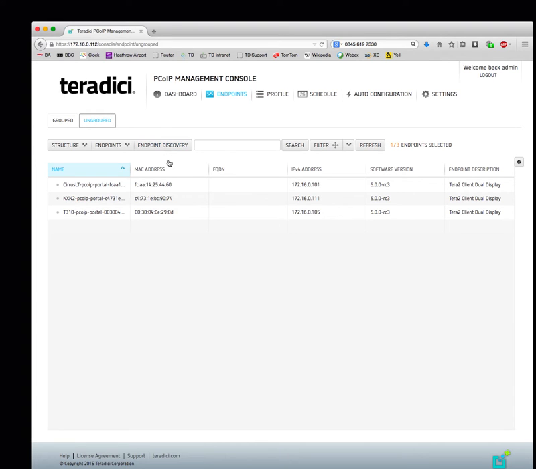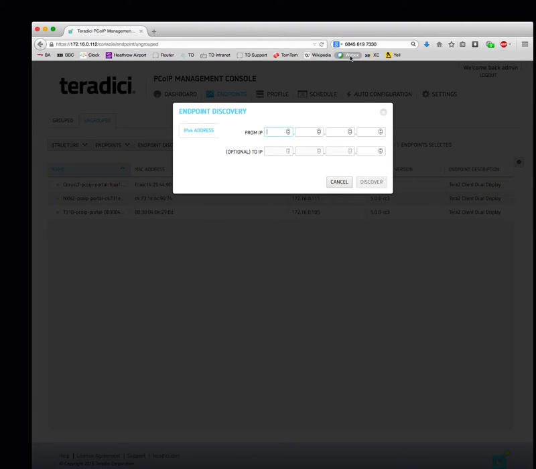So what I'm going to do now is do a manual endpoint discovery to show some new Zero clients connecting to the network. I'm just going to lean over and turn on some of my Zero clients in the lab. Wait for those to boot. So if I now click on the endpoint discovery button, this allows me to enter an IP address range. And this will search this particular IP address range to discover any new Zero clients on the network.